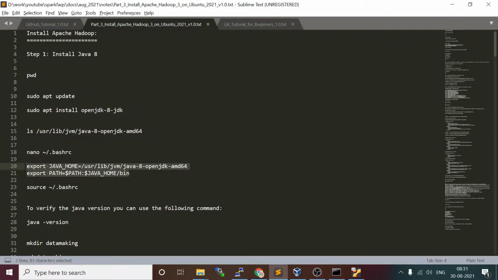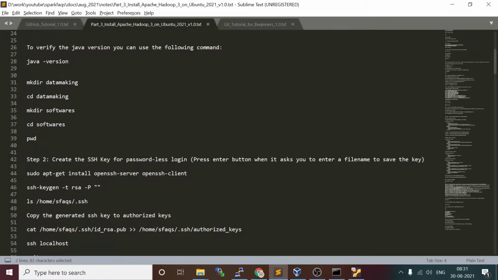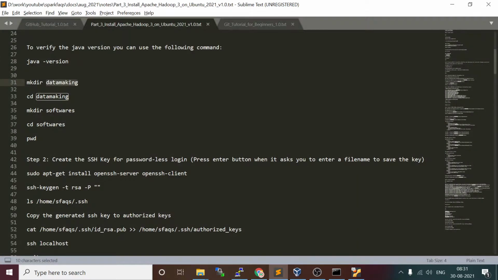Now clear the screen. I am going to create these directories. Let's see what I have in the home directory. It has desktop, documents, all this stuff. There is no data making folder. Let's create this.